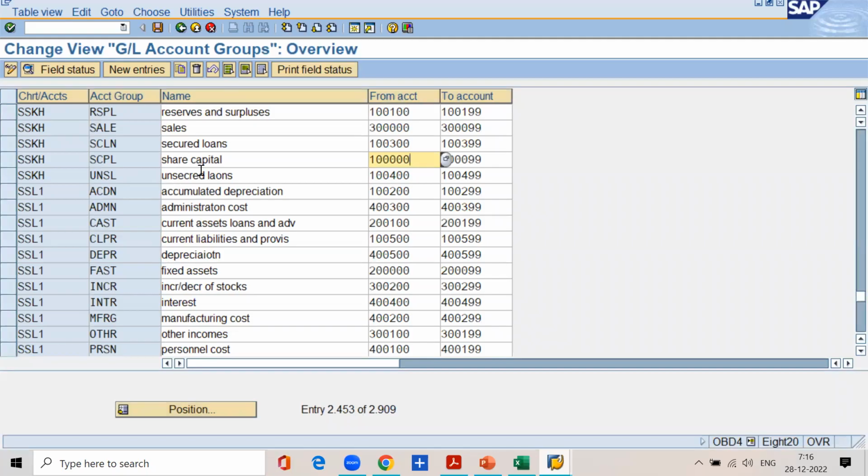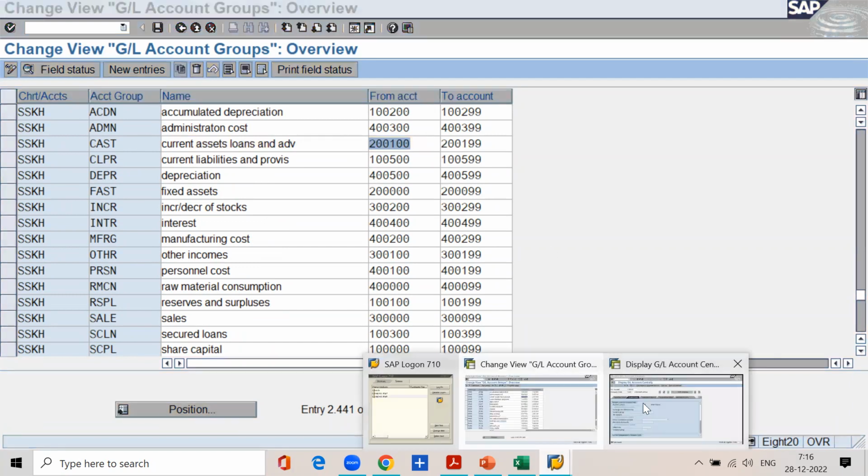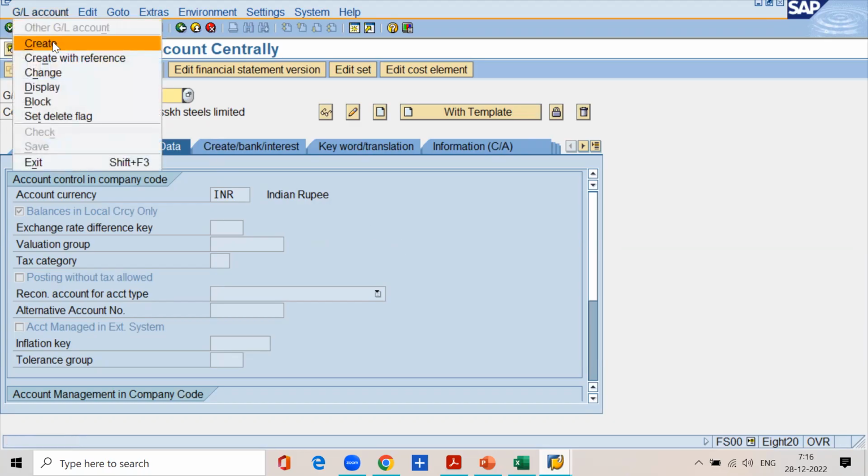So we have an account group SSKH, right? Current assets, loans and advances. So cash account is to be created under this account group, and the defined number range is 2,100,000 to 2,199,000. Because this is the first account we are creating, I am taking 2,100,000. Same procedure. GL account is equal to 2,100,000. Company code SSKH. Go to menu GL account create.